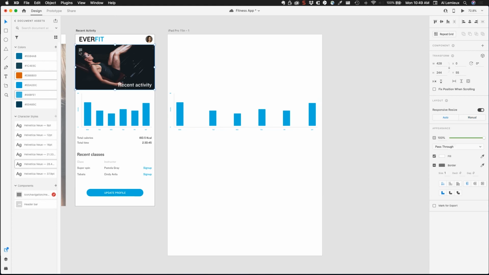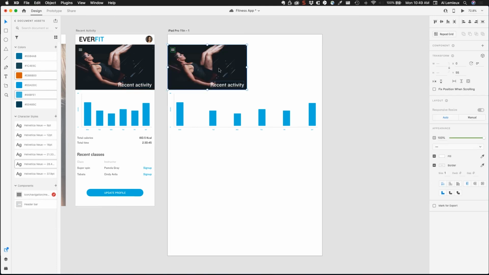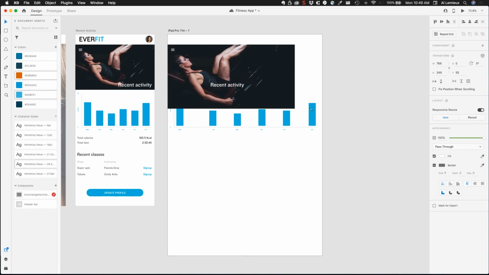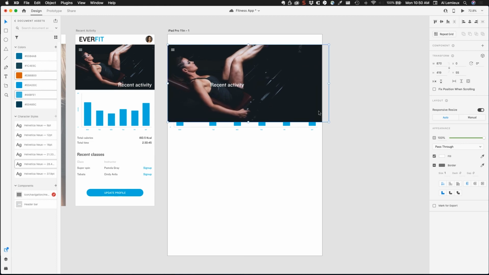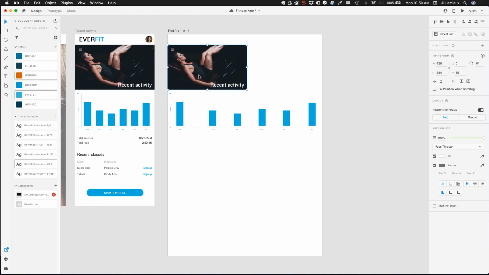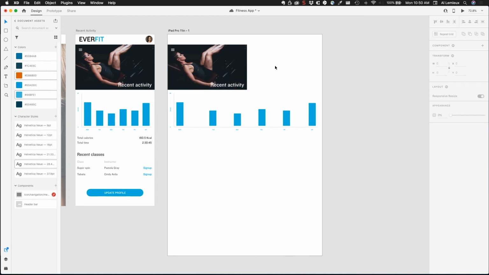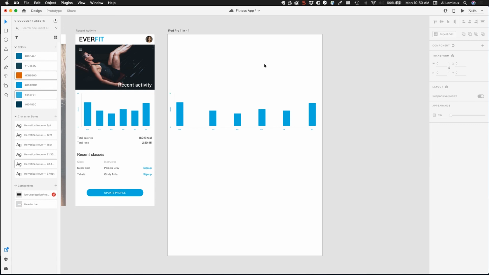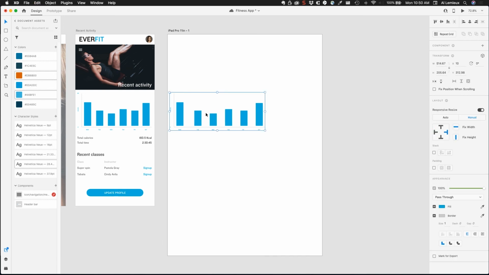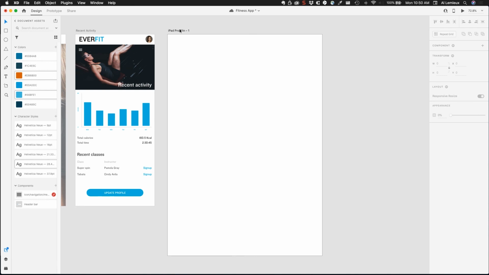So for example, if I were to select this section up here, and I copy that and paste it over onto the iPad screen, again with manual resize, what's going to happen here is that the image is just going to get larger, but you can see that it's trying to position the elements within that. So that is responsive resize, and you can use that to get your content to appear the way that you want to in different screen sizes.